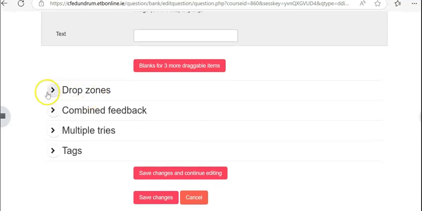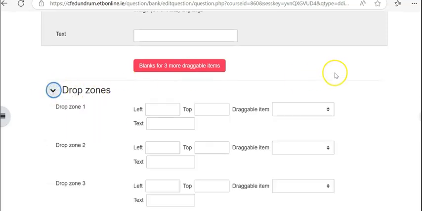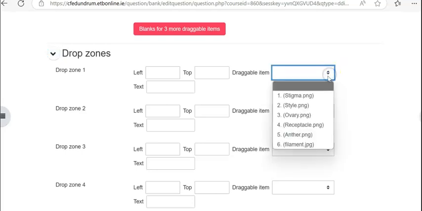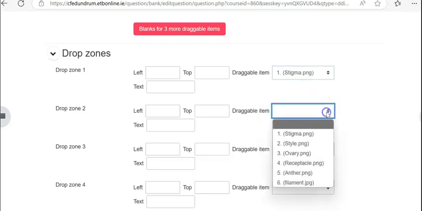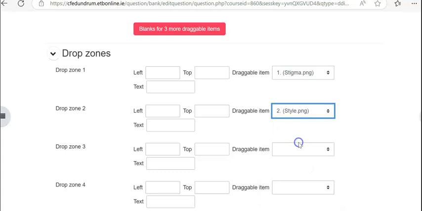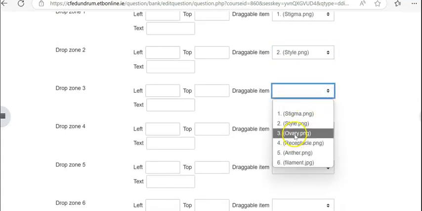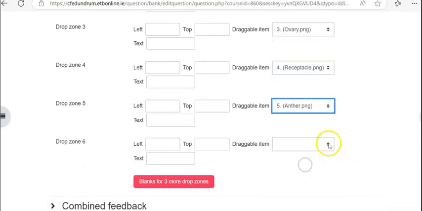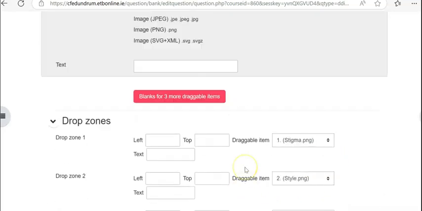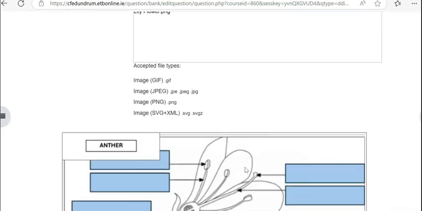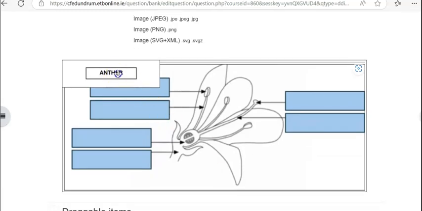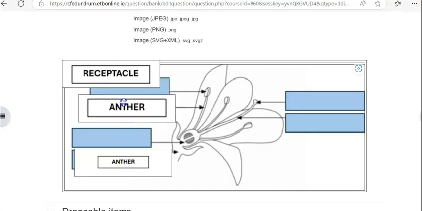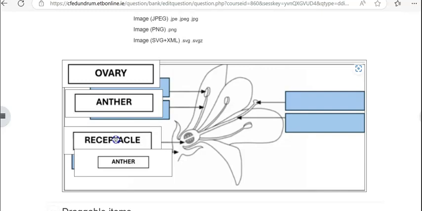So same as before, I go back to the drop zones, click on it, and in the drop down menu you select all of the images that you included, and there are 6 of them. 4, 5, and 6. And as you go to the top, you will see the draggable items here. So same as you did before, you place them where they should belong.